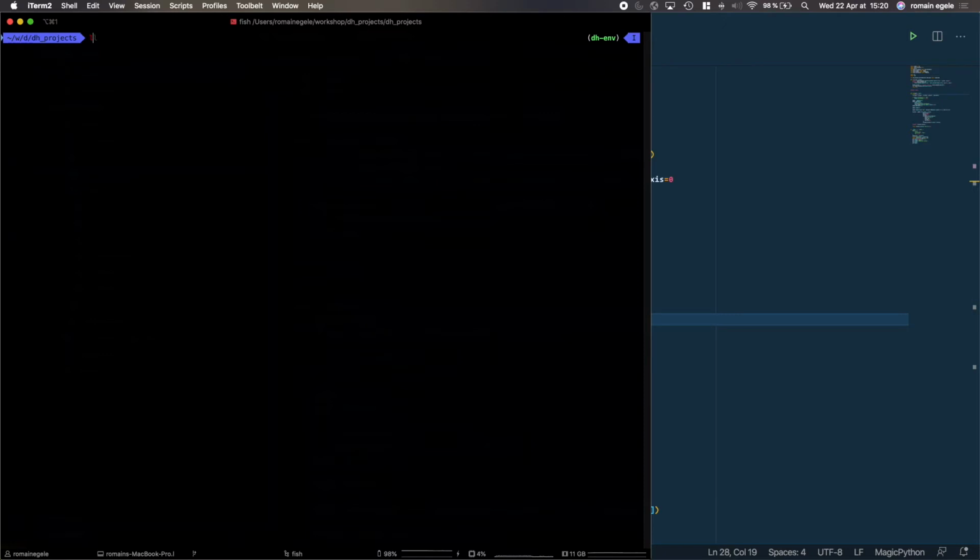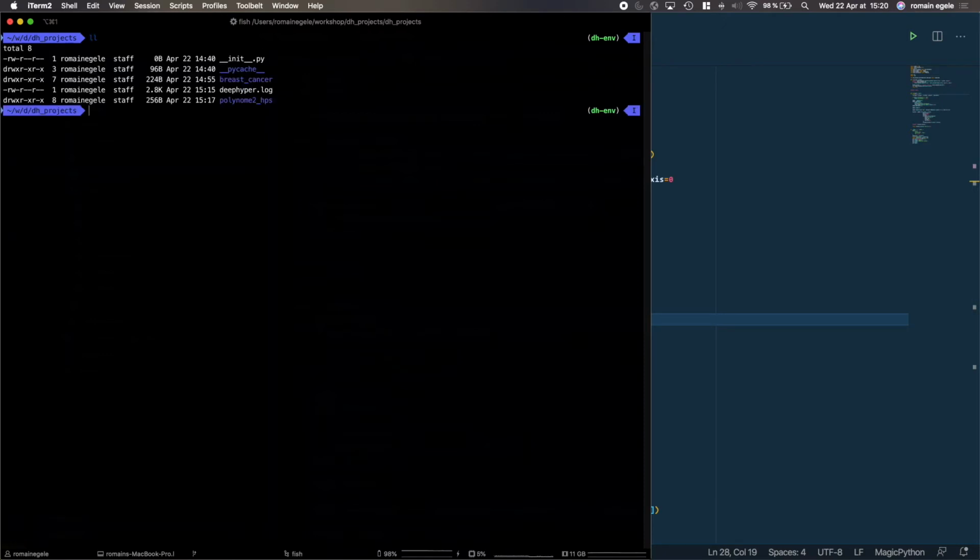So I'm again back in the root of my project directory, and I will create a neural architecture search problem. To do so, I will do the same as before, new problem, but instead of putting HPS for hyperparameter search, I'm going to use NAS for neural architecture search, and I'm going to define the polynome2 problem. Why polynome2? Because it will use the same set of synthetic data, but this time for neural network search.